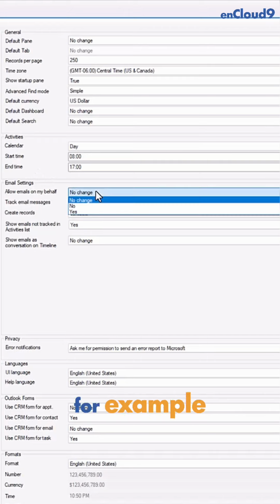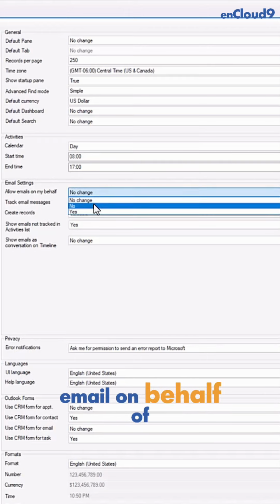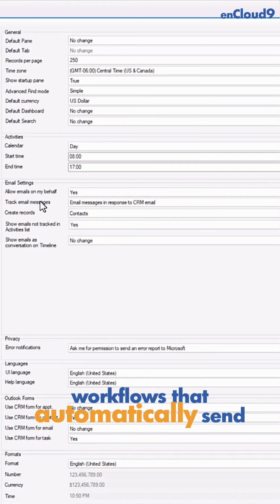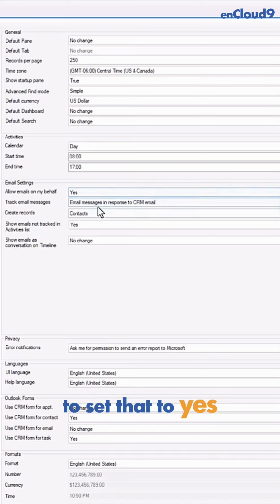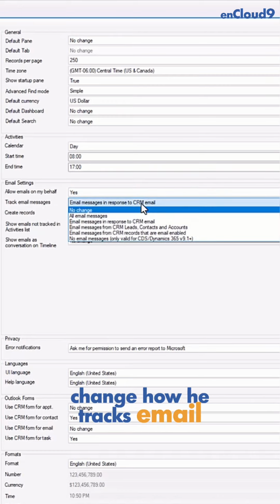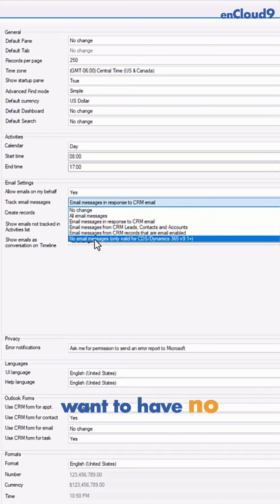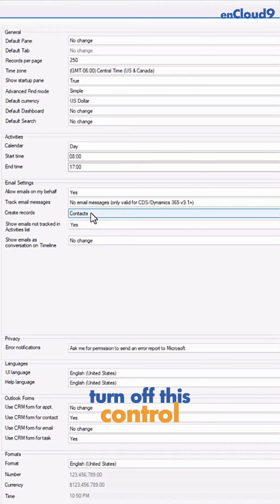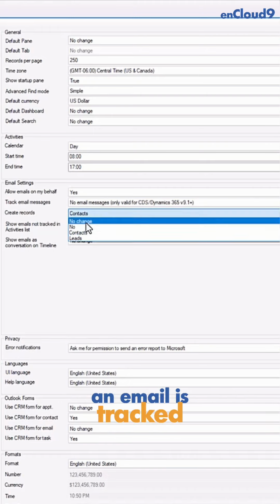For example, if I want to make sure all my users have the allow email on behalf of set to yes, so that I can use workflows that automatically send out emails to my users, I would definitely want to set that to yes. I might want to change how he tracks email. I might want to set him to track all email addresses, or I might want to have no email addresses being tracked. I definitely want to turn off this control that allows me to create records automatically whenever an email is tracked. So I'll turn that off.